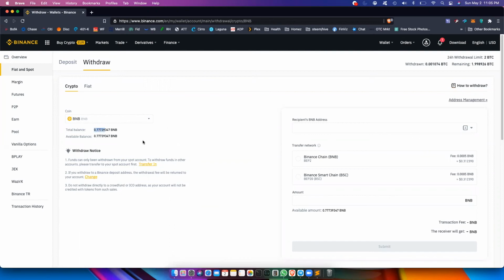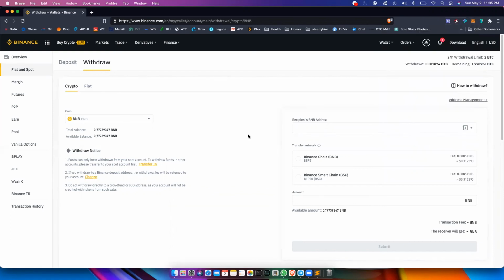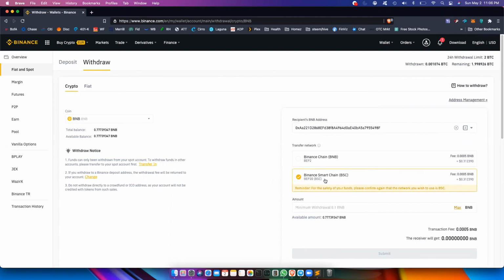We have 0.777 something, and then we like to withdraw that to our BNB address. So we can go ahead and copy our Binance Smart Chain address from here, which is the same ETH address, and we'll note that we have currently 1.1688. We'll provide our BNB address here, and we'll make sure we choose this option. Make sure, otherwise your funds will be lost. But the safest option is to always transfer very limited amount just for testing purposes. So since we know about this working fine, I'll go ahead and transfer all of them and click submit.